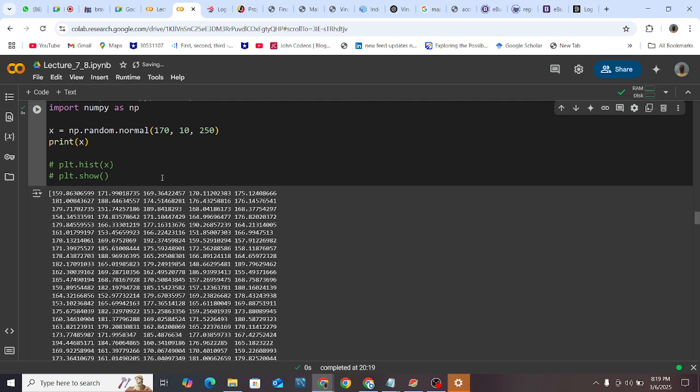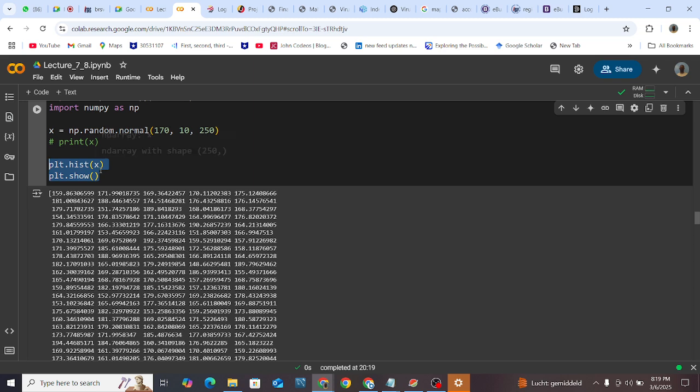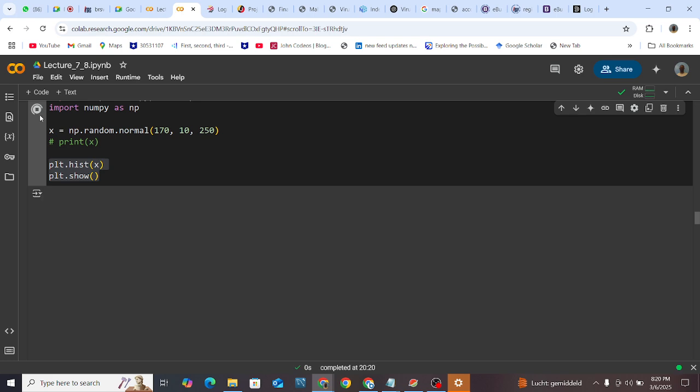So after now doing this, we might want to check how this data is distributed using a histogram. That is why we are using the plt now. That is the plt.hist, and then we pass in our data, and then we show these. So let's see how our data is distributed.